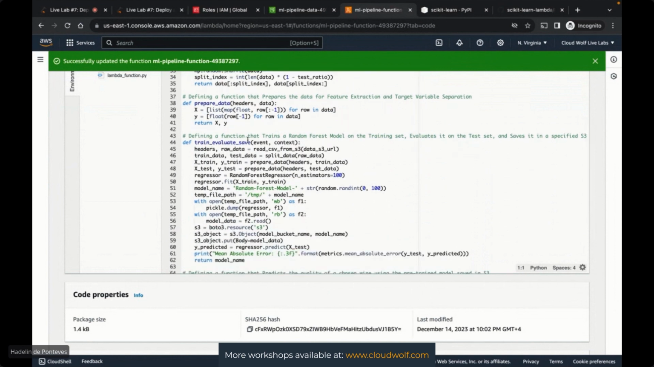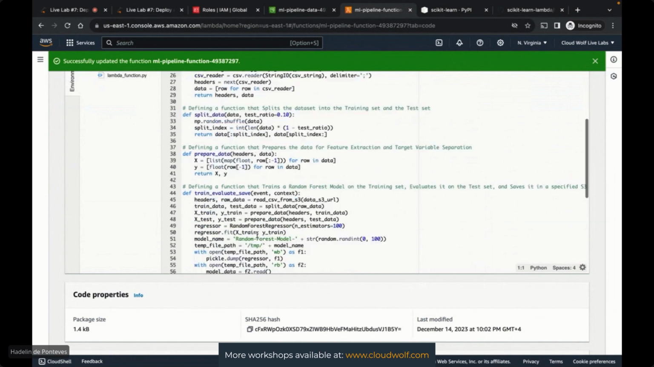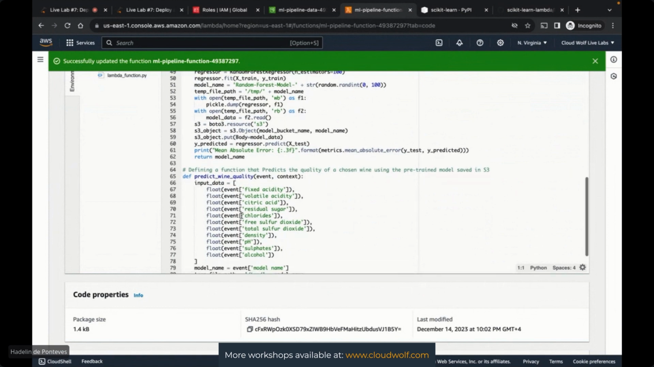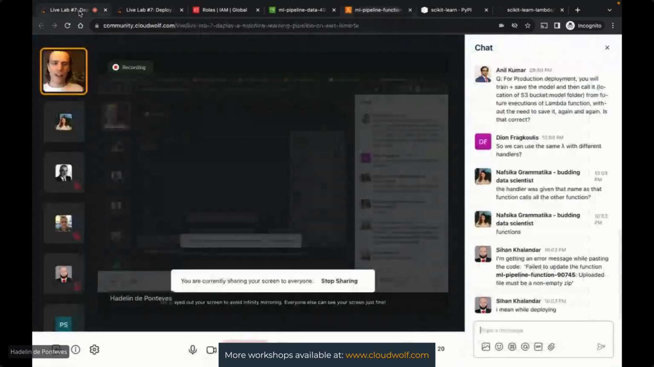All right. Perfect. But basically, by entering this Lambda handler, train, evaluate, save, all these previous functions will be executed to read the CSV, to split the data, and to prepare the data, but not the final one to predict the wine quality, which makes sense, right? Because at this point, we only want to train the model and save it. All right? Okay.